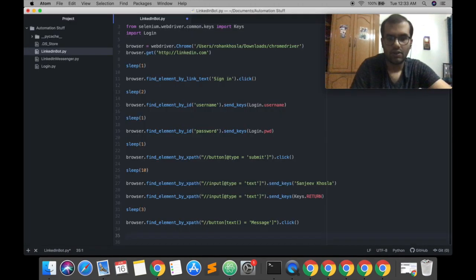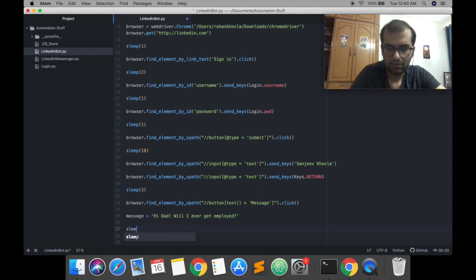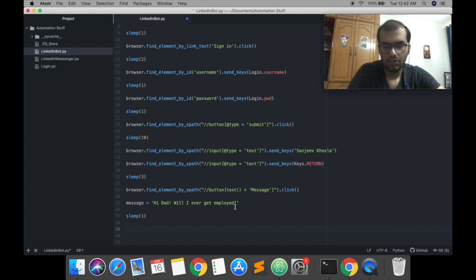Alright, so let's just create a message variable that will store the message that we want to send. So I'll create the variable, call it message, and I'll write so we let this sleep again. So we let this sleep for a second. To enter the message, we're gonna have to use the div tag, and inside the div tag we're gonna have to use the role, which is text box. So in order to do that, just follow the following step.